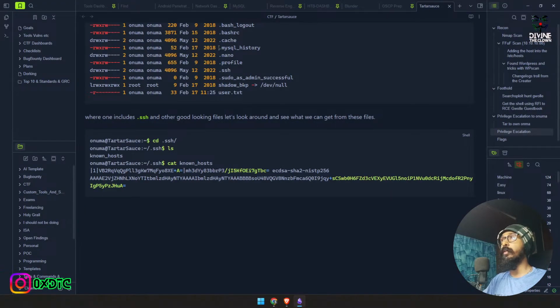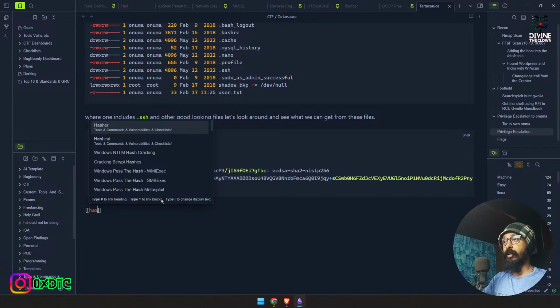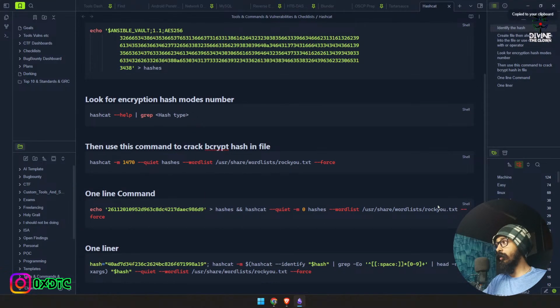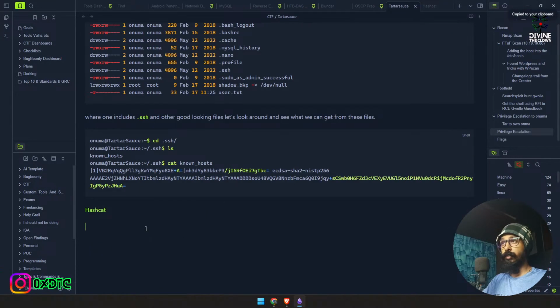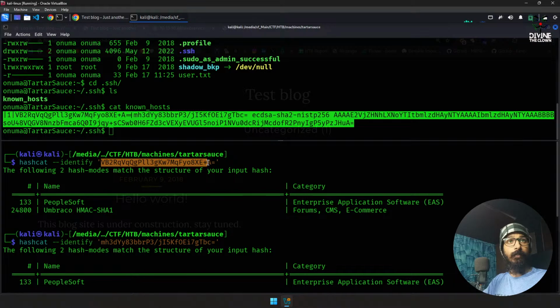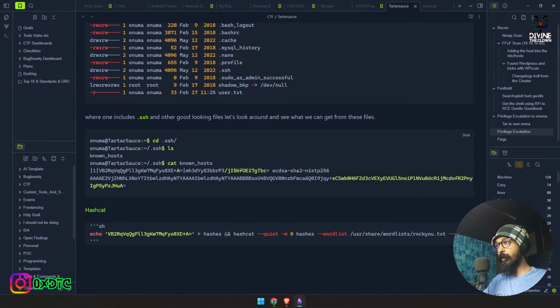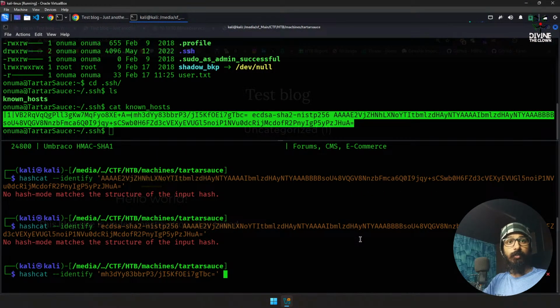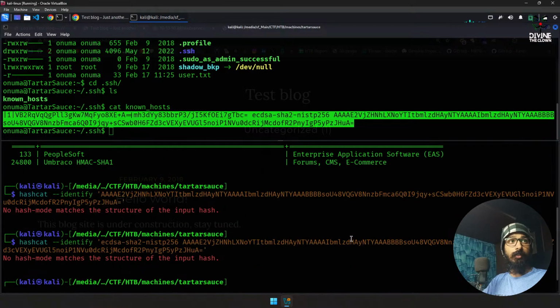Over here, where is the hashcat? Go here, single liner, we will copy this, go here and paste, copy this, paste it here, and PeopleSoft, one, copy, paste, enter.